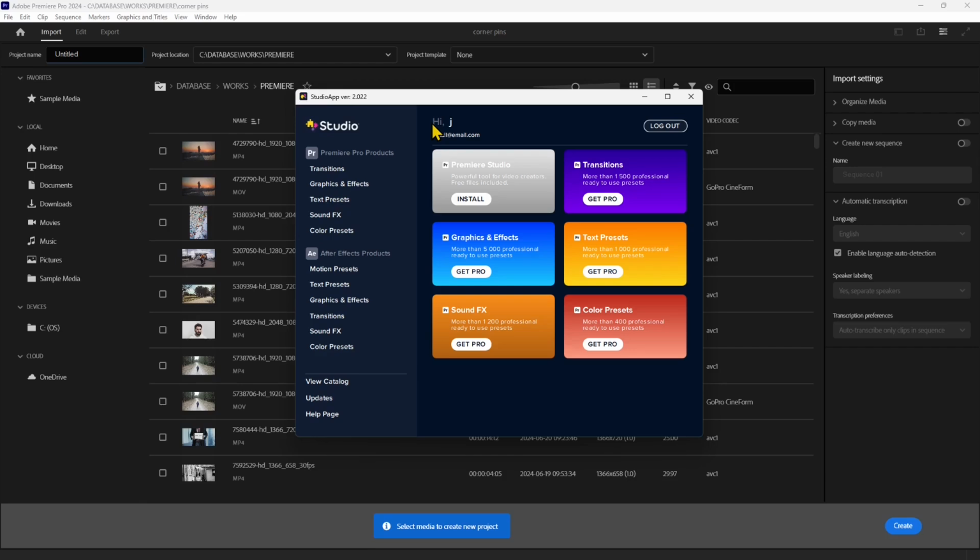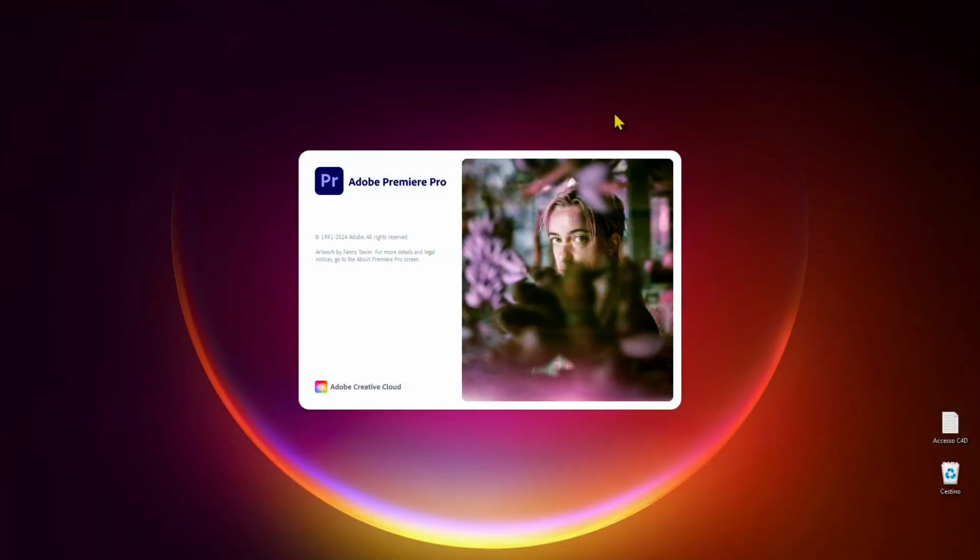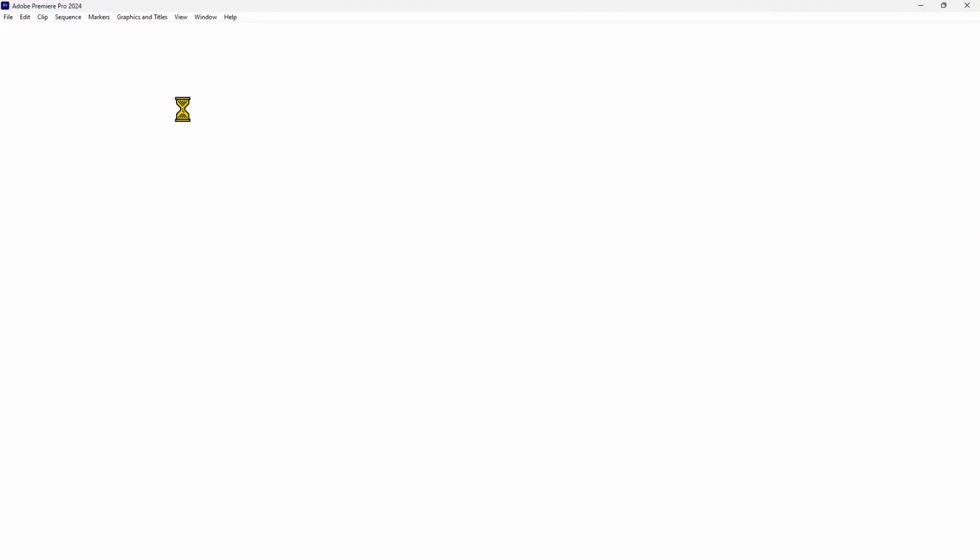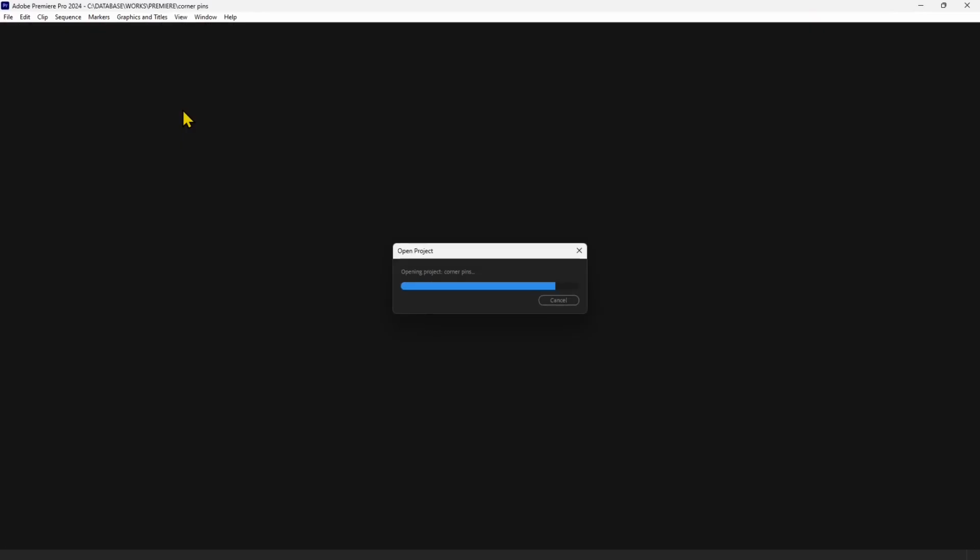And then when you are here you can select if you want to get the pro version for transitions, graphic effects, text presets, sound effects, color presets, and so on. Otherwise, you can go with the standard Premiere Studio install, and that is going to install the basic package, which is totally free. And of course, you need to now open up Premiere Pro, and eventually you'll find it inside if everything went nice and smooth.